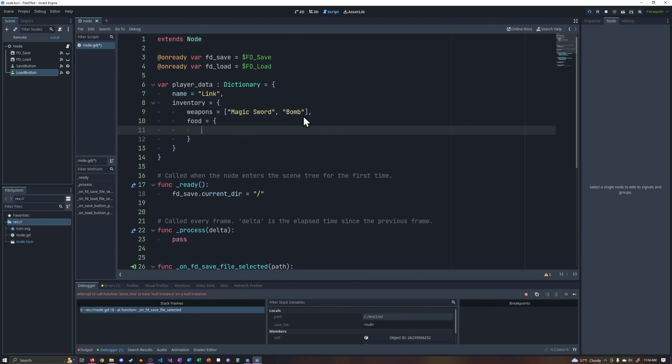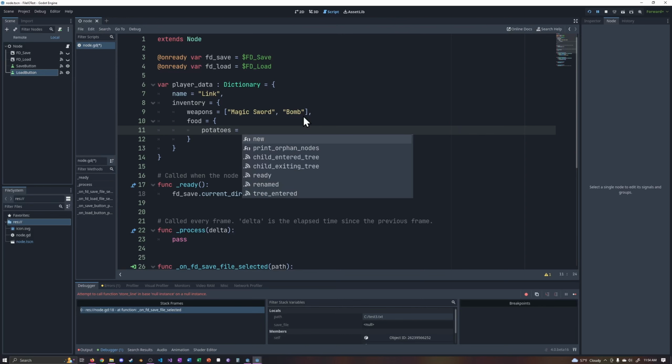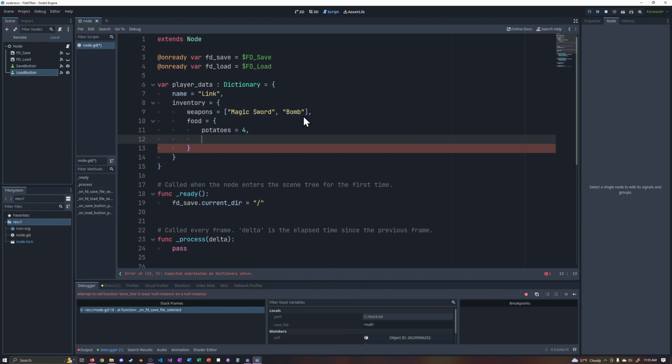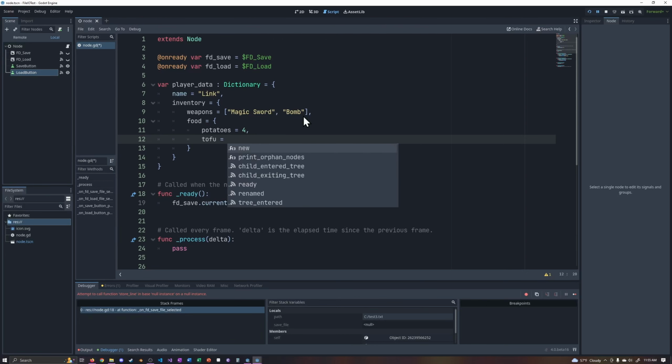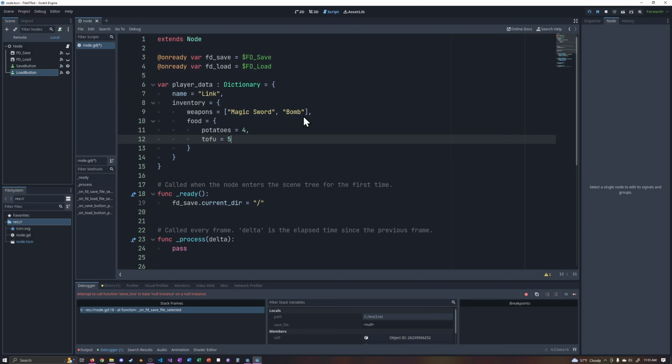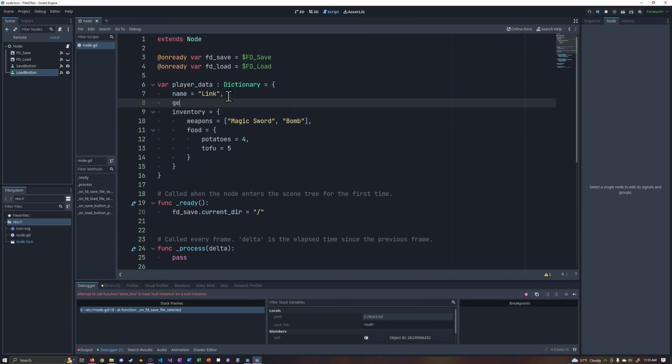And we'll have some food. Let's make that another dictionary, just for funsies. And we'll have potatoes, 4 potatoes, and I don't know, let's have some tofu. Who doesn't like potatoes and tofu? We'll have 5 pieces of tofu. All right, so now that we have some player data stored in a dictionary, let's add some health too. All right, so we have a dictionary.